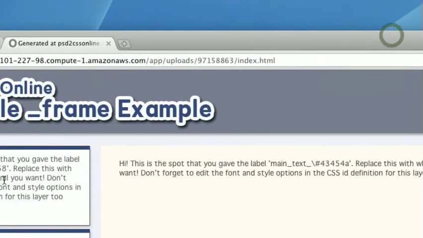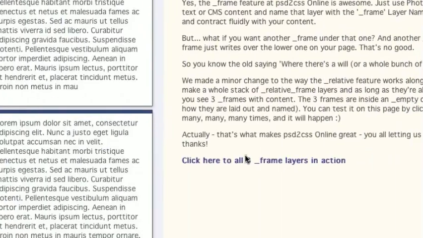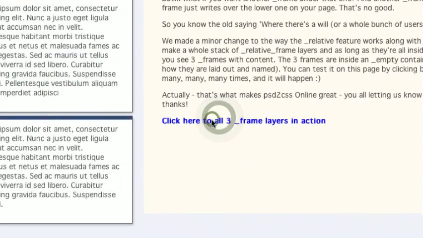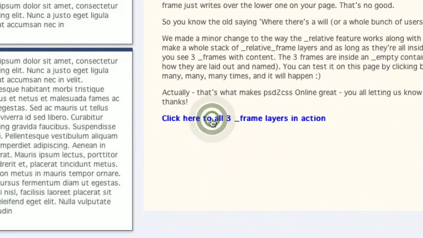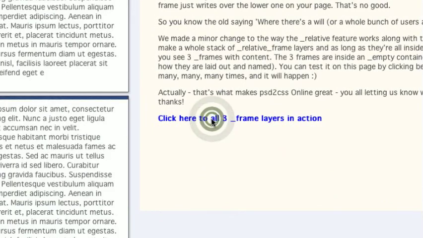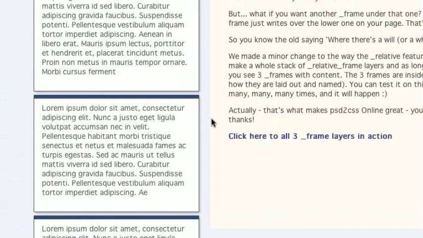So anyway, that's it. The underscore frame feature now works with relative, and you can put a whole bunch of frames, one on top of each other, and it just works like you'd expect. And you don't have to write any code.